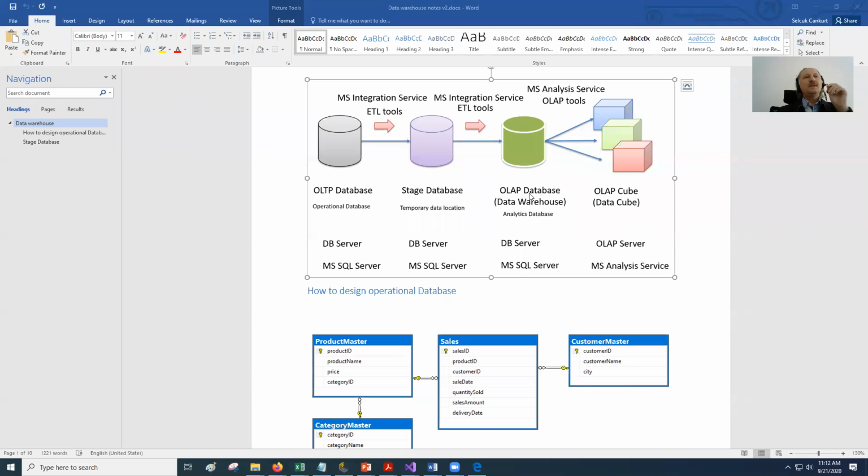Its name is OLAP database, or data warehouse, you can call it. It is for analytical purposes. We are using this database for analytical purposes, that's why you can also call this database the analytical database. It is also staying inside the SQL Server. These data cubes, we will learn them more later. We are calling it a data cube or OLAP cube, online analytical processing cube.